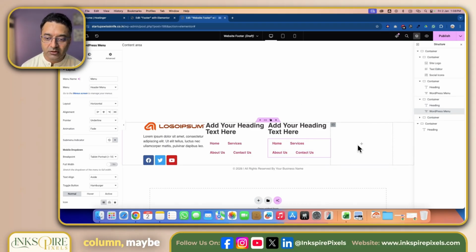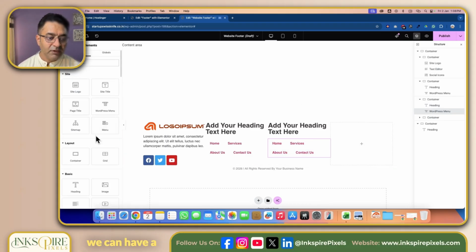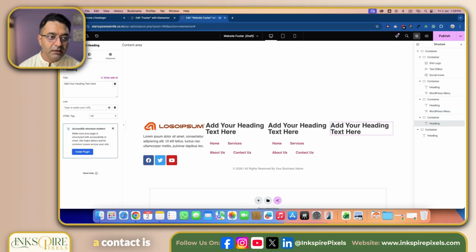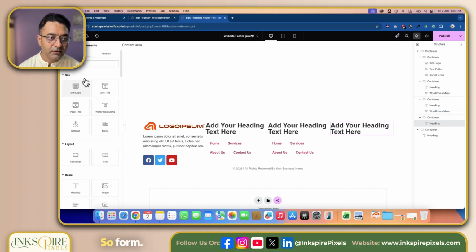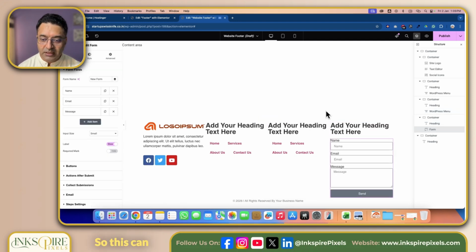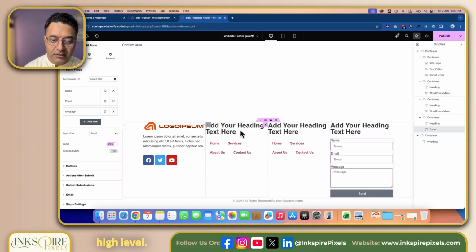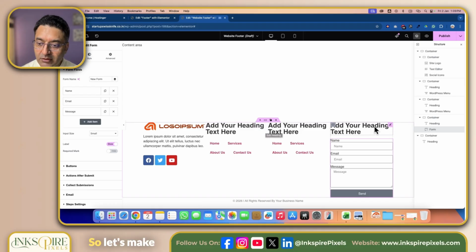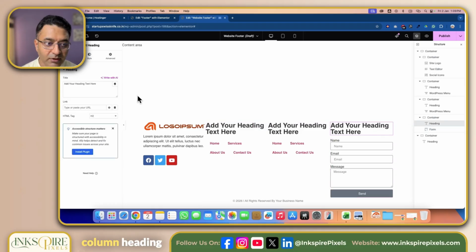In the third column, maybe we can have a contact us form. So let's add a heading and a contact us form under it. So this can be our footer, the overall high level. So now let's change these headings. So let's make the 4th column heading as contact us.